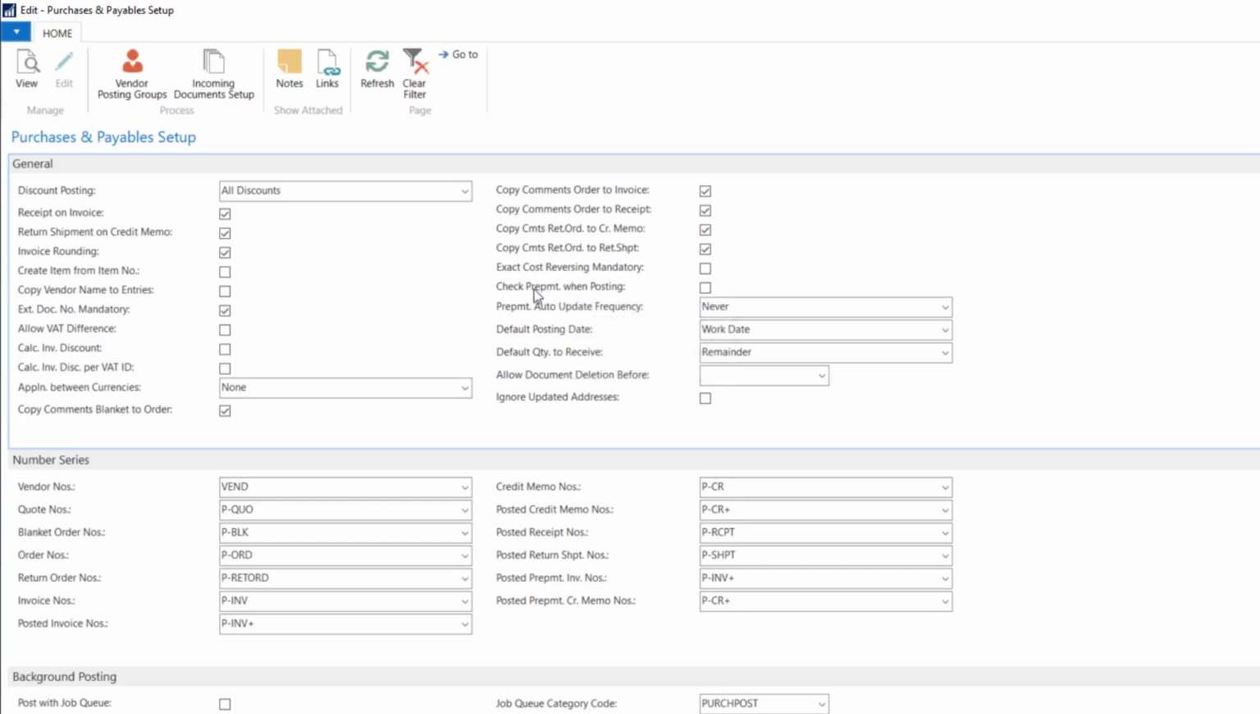Check prepayment when posting. These options let the system check purchase prepayments when posting receipts or invoices. And with these options, system will auto-update the prepayment status. With the never, it will not do it.